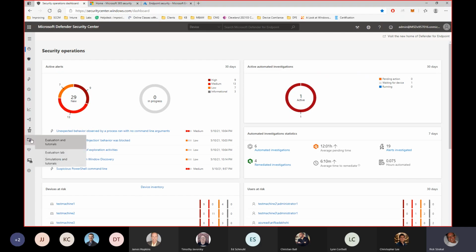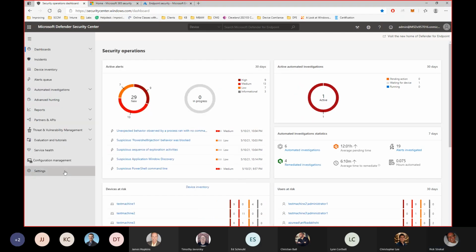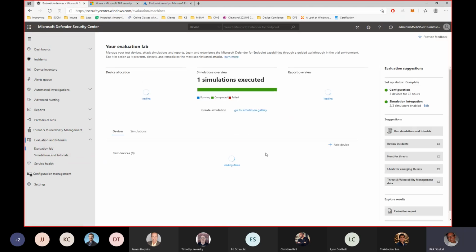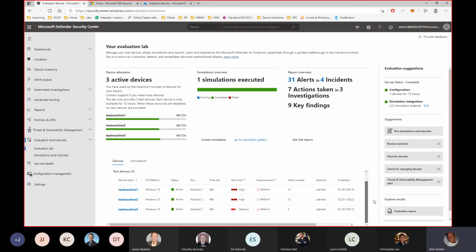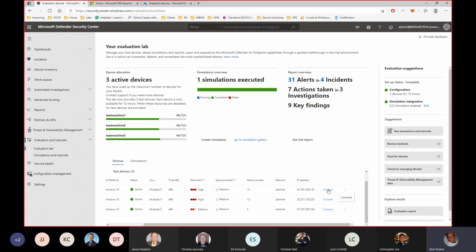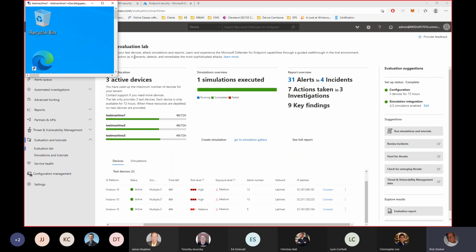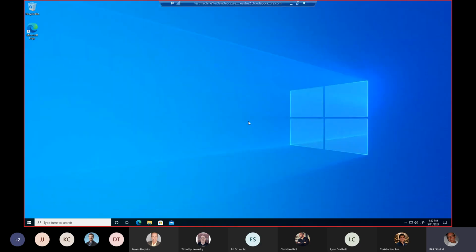Okay, so if I go under the evaluation lab, you can see that I've built 3 test devices, test machine 1, 2, and 3. To connect to those devices, you just click connect over at the right-hand side. And let me bring those up. So for test machine 1, I'm not going to run any local files. I'm going to run a simulation or 2 and show you how that works. So let me do that now.